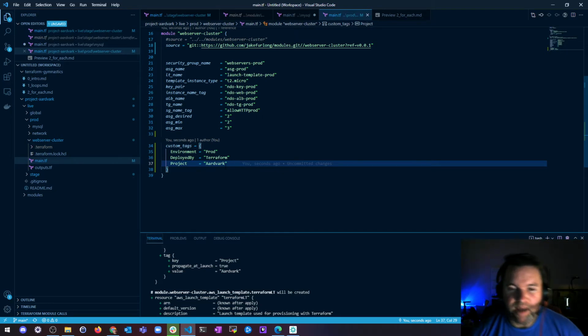So again, getting back to a much more dynamic approach to make each environment customizable and configurable to your needs. And I think this is really my favorite use case of the for each expression.